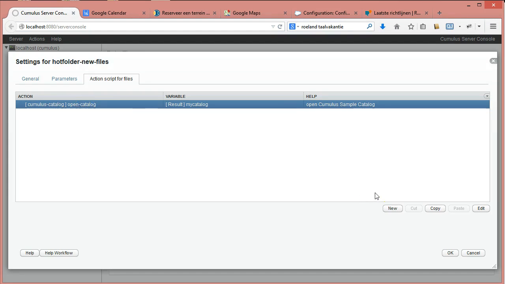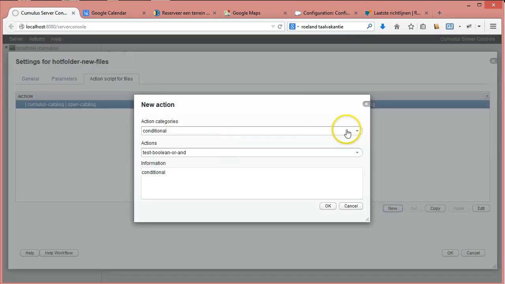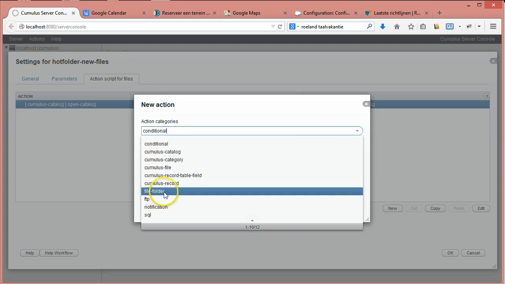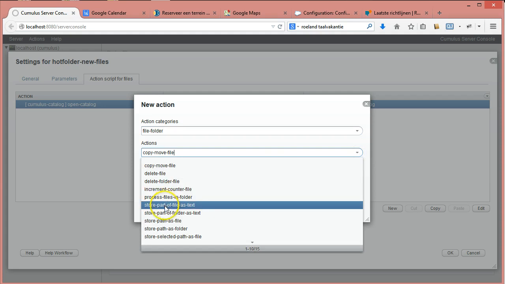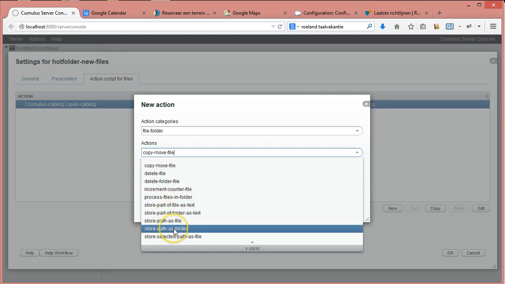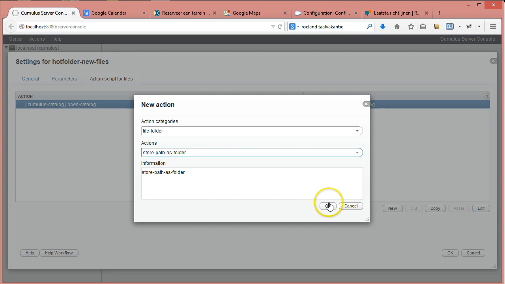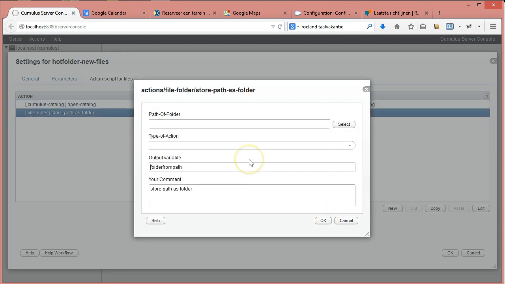The next thing is that we are going to now process a file that comes in. Every file that is dropped in the folder will be processed in this action script. So the next step is that I want to copy this file to a new location. So I have to create that new location. So I need a file folder action which will store a path that I'm going to select as a folder, because I need a folder to copy this file to.